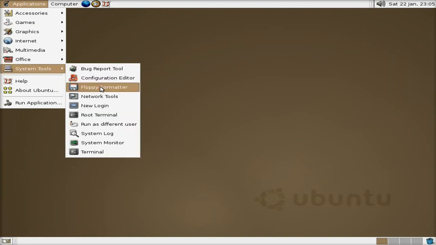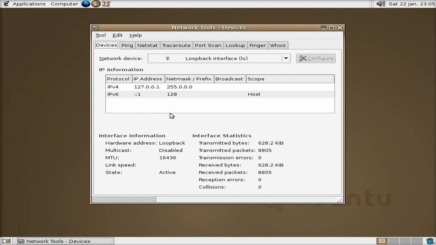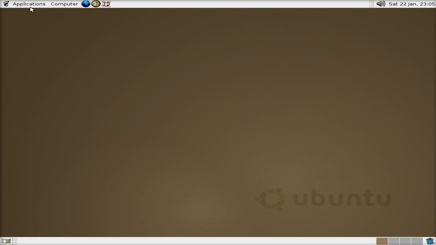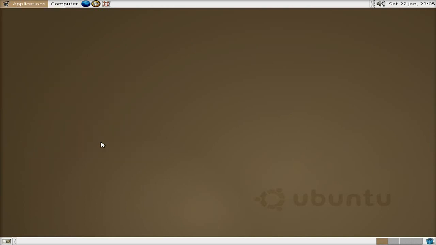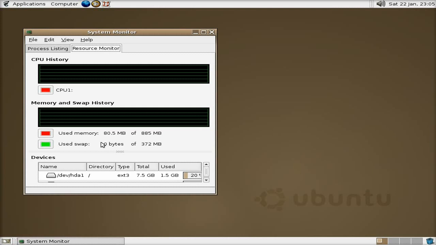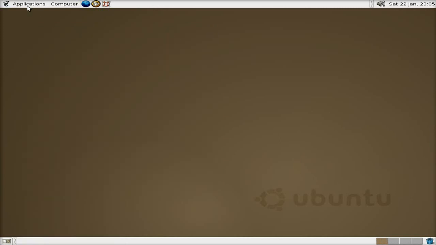System tools: bug report, a floppy format. They still sell millions of them, though, don't they? Network tools, still the same basic tool that we have now. Nothing much has changed, except they update the app every time we go along. Do remember, it's Debian-based anyway. You've got login as root terminal there, login as different user. System monitor we're going to have a quick look at. As you can see, it's only seeing one of my CPUs for some reason. It's only using 80 megs of RAM, blimey. But that was an awful lot of RAM back in the day, still is on some systems if they're really old.